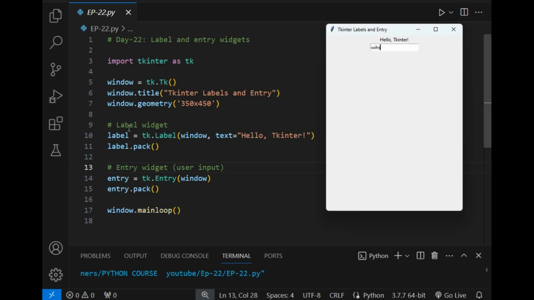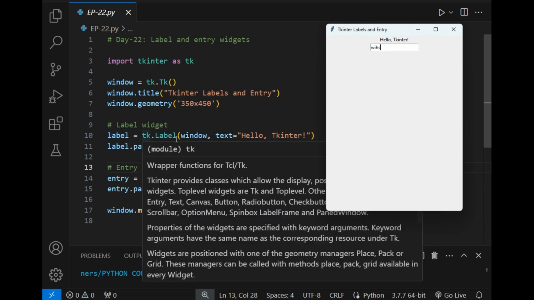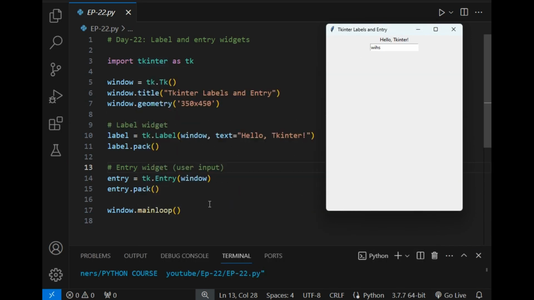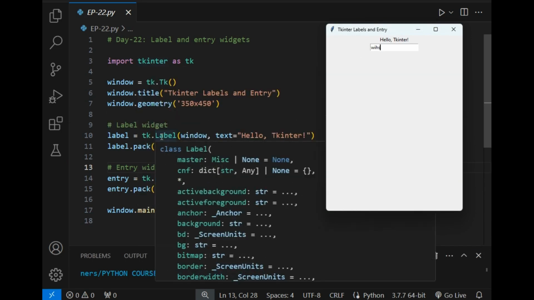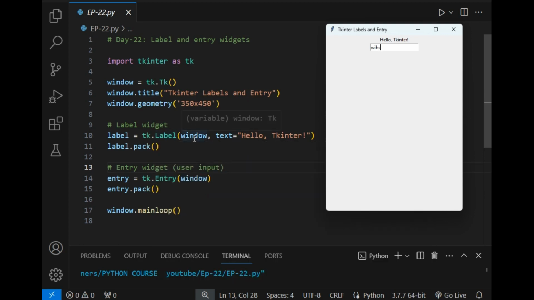So this is the Tkinter window. The line number 10 is label equal to tk.Label, which means tkinter.Label. This Label method is already available in the Tkinter package. Firstly, we have to pass here the window name. The window name is window in our case, so I have simply passed window. But in the general case, the window name is normally root. So it's okay to use any name, by the way.